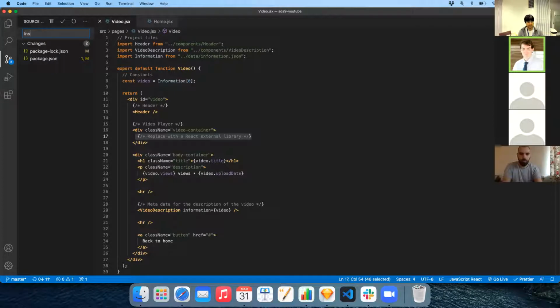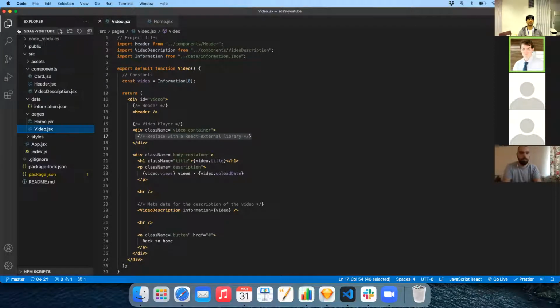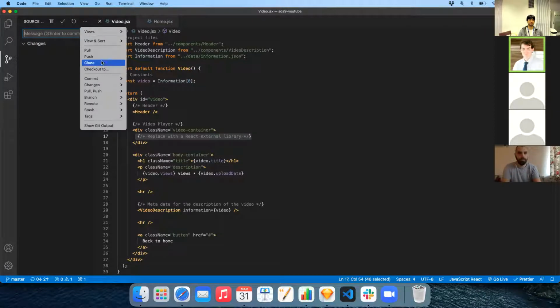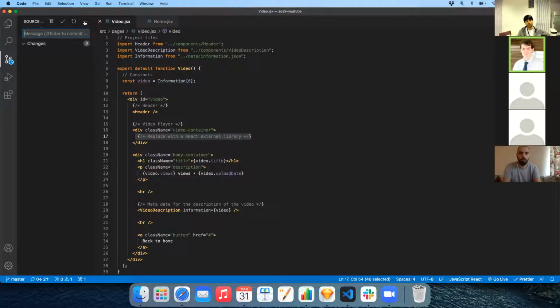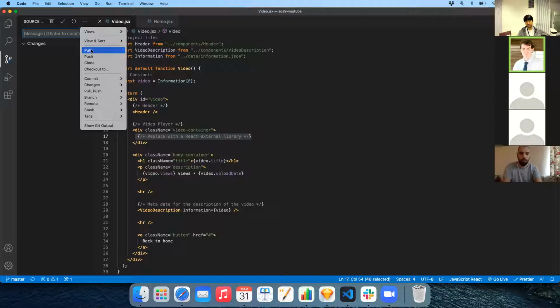We say installed the YouTube React library. There you go. Oh no, sorry, let's use the correct term. External component. There you go. And we can do a push. Click here, push. So if you do a pull, you will see the new changes that we're making today in this project.